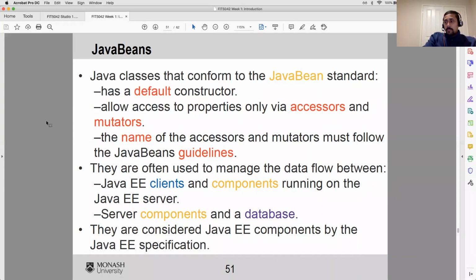So if you have private attributes of a class, public or protected getters and setters, with a default constructor, it is a Java bean class. They're often used to manage data flow between clients, server components, and the database. We will see how we can create entity classes that can map via object relational mapping to database tables. That's a bit further down the line in week 4, but I'm just giving you an idea right now.